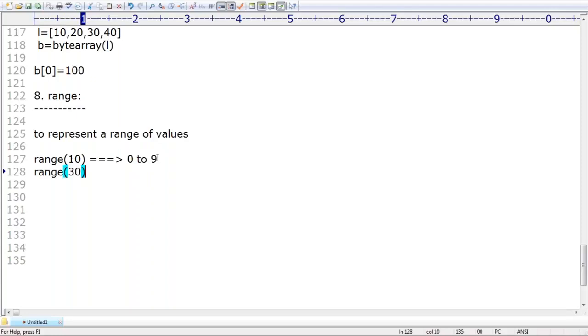If I take 30, range of 30 is always going to generate 0 to 29. Sorry, I don't want 0. I want 10 onwards. That's why I will take range of 10, 30. Are you in a position to understand? Range of 10, 30 generates 10, 11, 12, 13, and so on until 29.